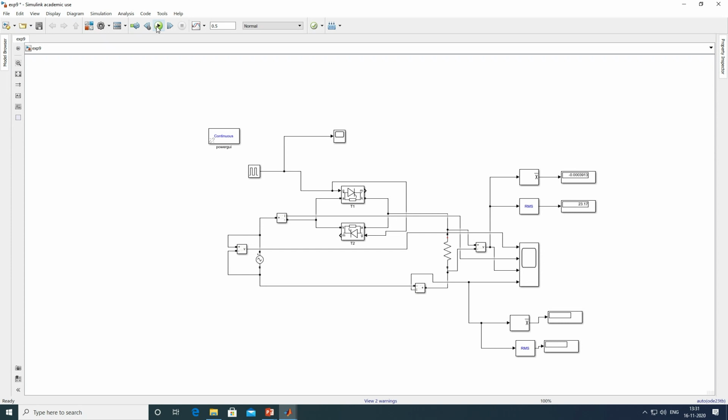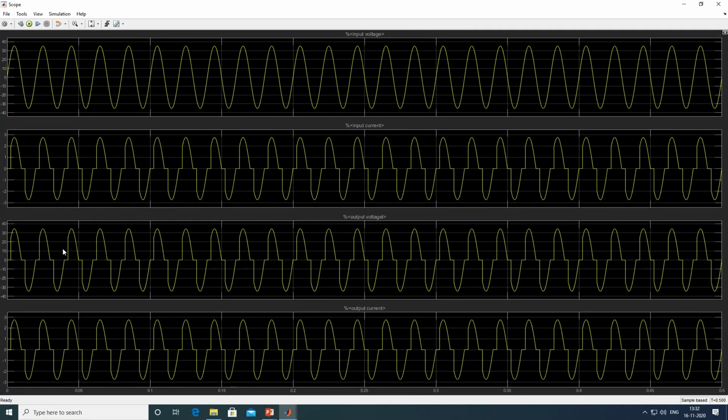Run your simulation by pressing the run button. Why? Because we added mean and RMS blocks of currents also. Run it for simulation. Now you can observe the output when alpha is 45 degrees.